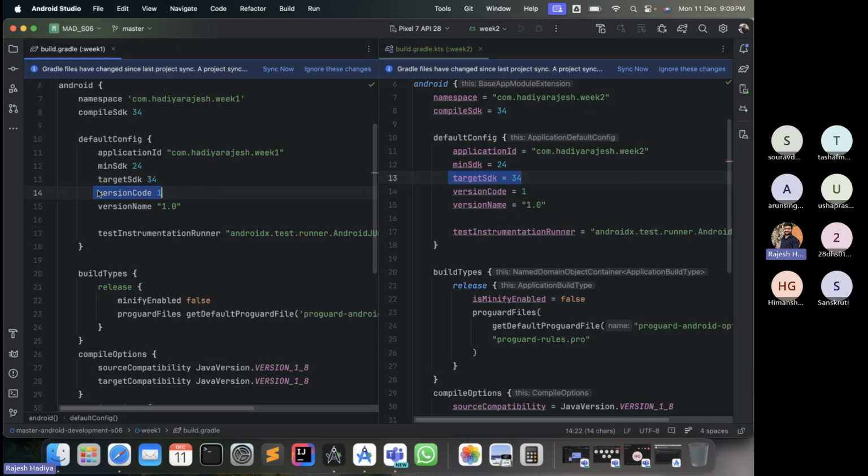The next is version code and version name. The version code is sort of your application's code, which version you want to publish.